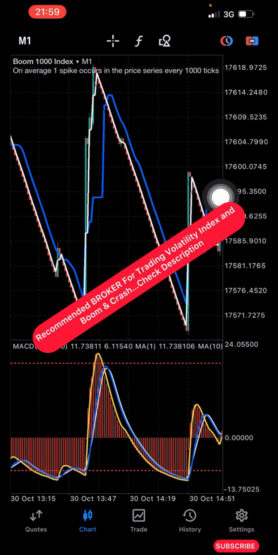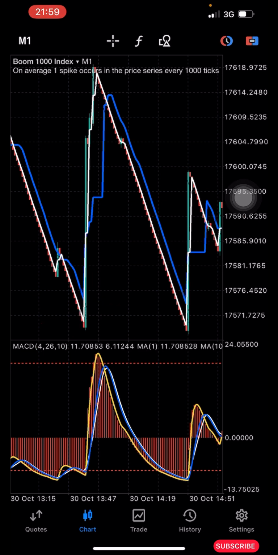Once you have set everything correctly as I've just explained, you are going to have a screen like this one. Before you start trading with this strategy, always make sure that you analyze from the higher time frame in order to make sure that you are in line with the trend. This strategy works on Boom 1000 and Crash 1000.